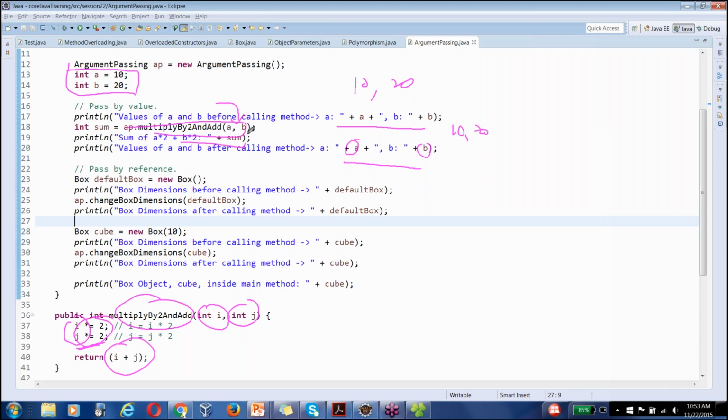But sum, based on whatever the return value, we are capturing that return value here with an integer and then printing it. So sum will differ based on what we pass to i and j. This is how this is happening. Whatever values we pass with a and b, they are copied to i and j. If you try to change the values of i and j, they are not reflected in the values of a and b. That is why a and b remain the same, even after calling the method.